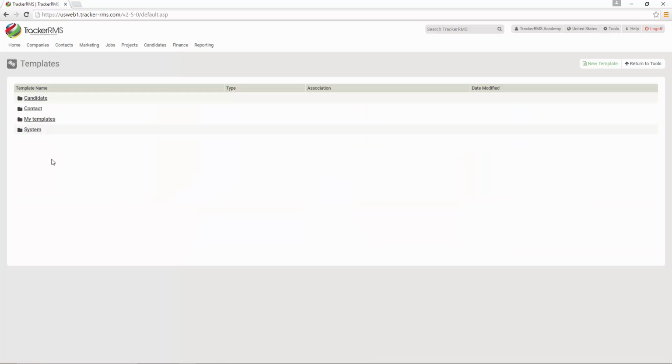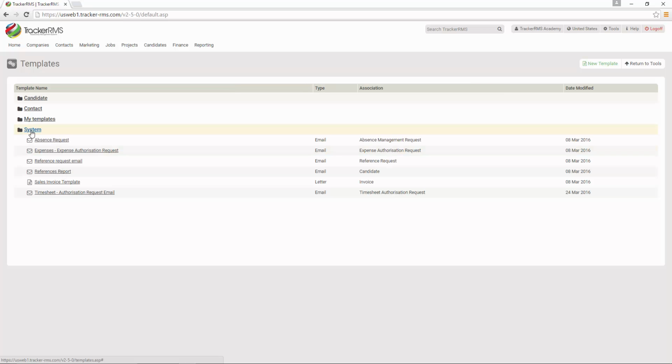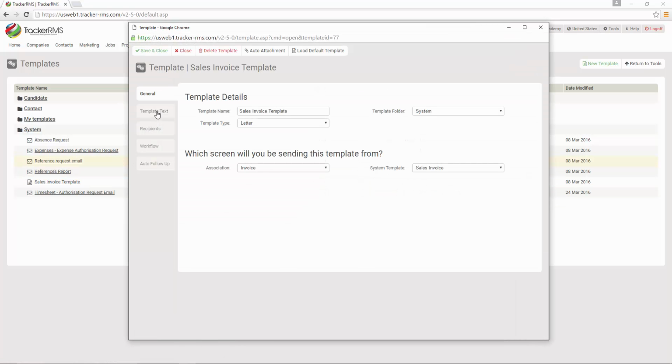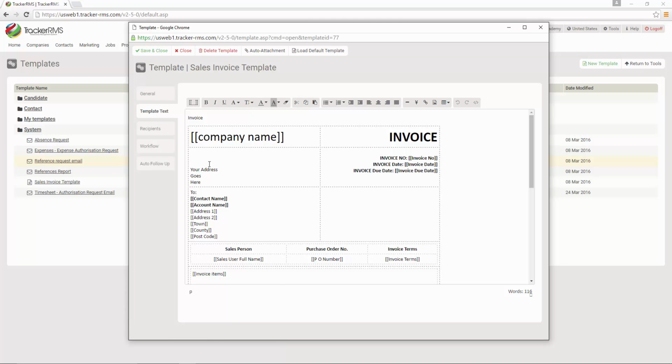In the standard templates under the system folder, this is where you will have access to your sales invoice template. This is a letter type template that has the actual invoice itself. If you go into the text, this is where we can change the information of this particular invoice to put in your personal info. So this is where we could enter in our address if we wanted.